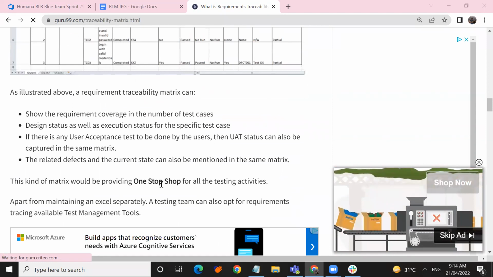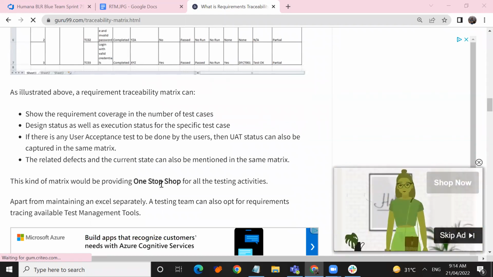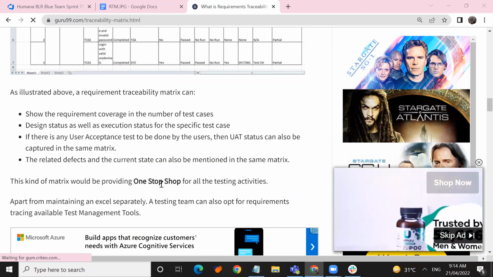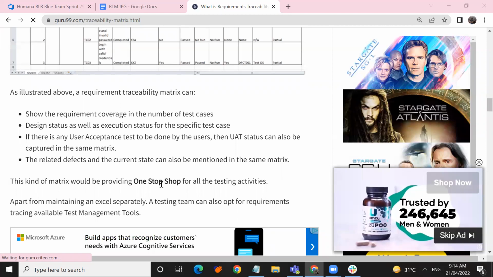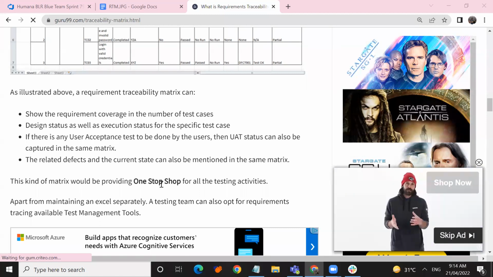So one word I can say about this requirement traceability matrix: after providing this matrix, we can say that it is a one-stop shop for all testing activities. Based on this requirement traceability matrix, we can say that the application is stable, robust and defect free. Then it will move to the next stage, whether to UAT, or if UAT is also executed, then to production. Once it goes to production, the testing team will not have any work. If any issues come from production, then again there will be work.